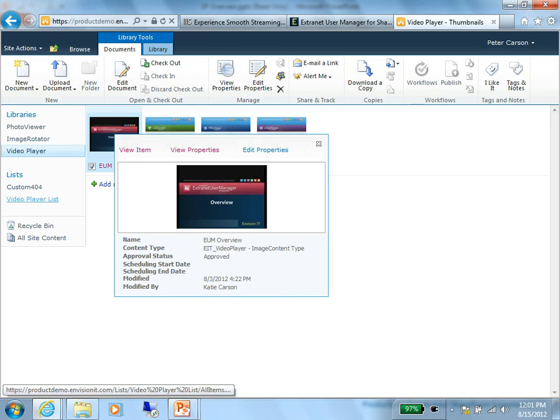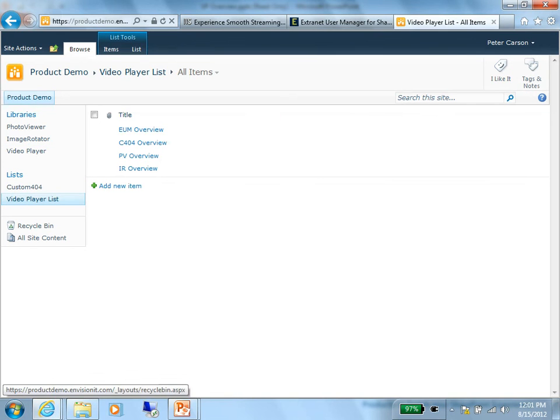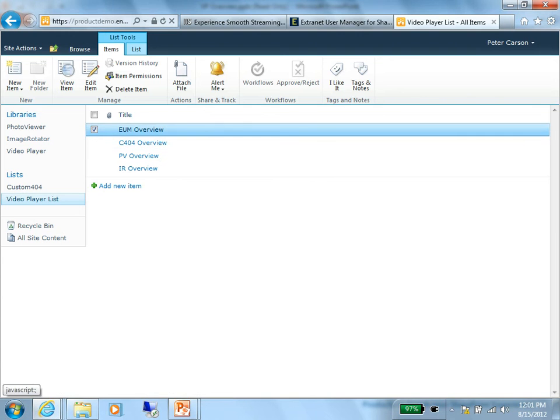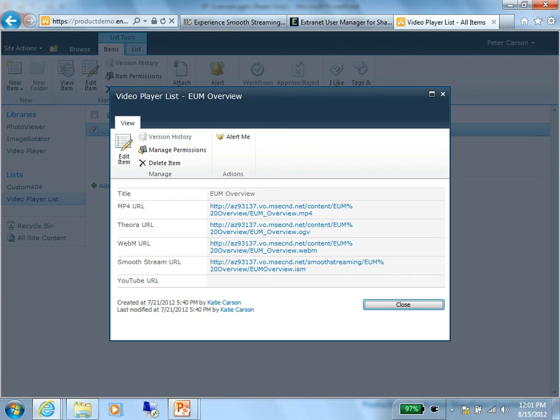Likewise, if I come back to the video player list, here rather than having thumbnails, I simply have list entries. So I can click on that same EUM overview, view that item, and again I see the same tags there. I don't need to create an image. This is actually the easier way to go if you're going to use the inline player because there actually isn't a thumbnail preview that's provided as part of that.